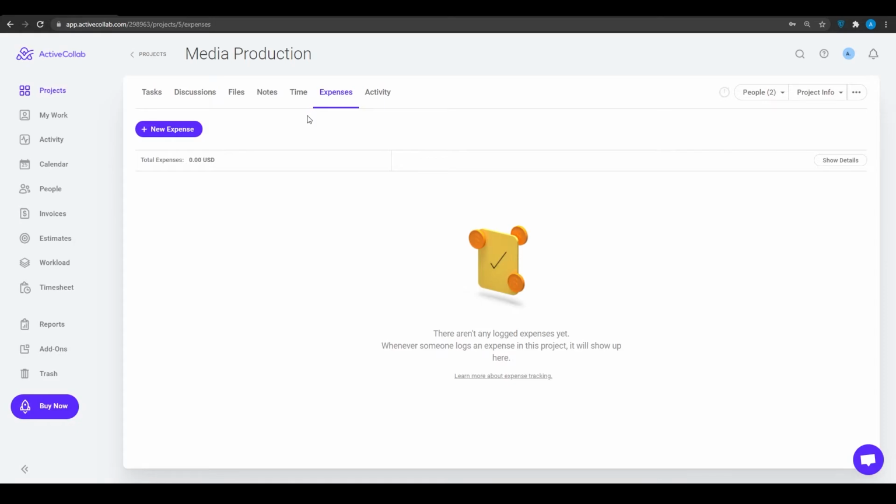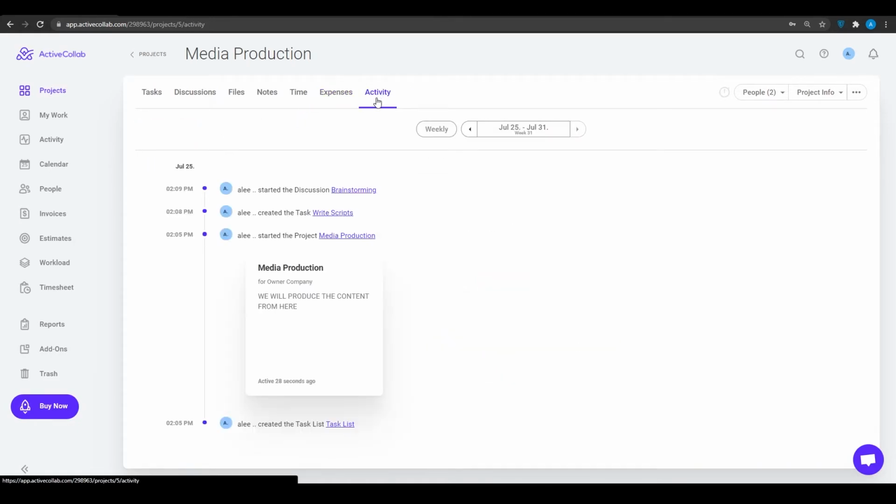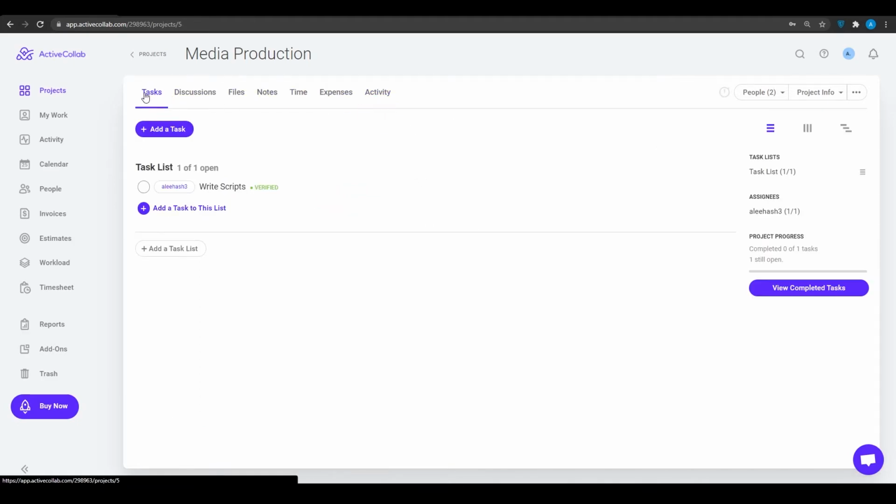If you want to type in your expenses, you can simply type those over here, and then also keep track of the overall activity over here in the activity section. So guys, that is really impressive, and that is really, really productive to use.